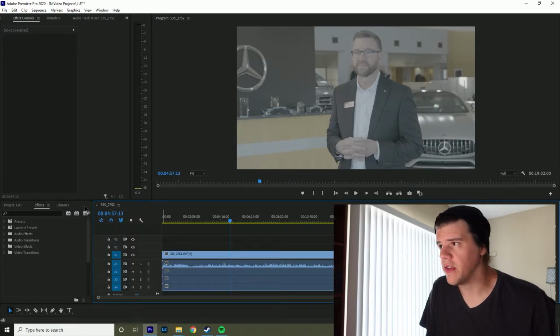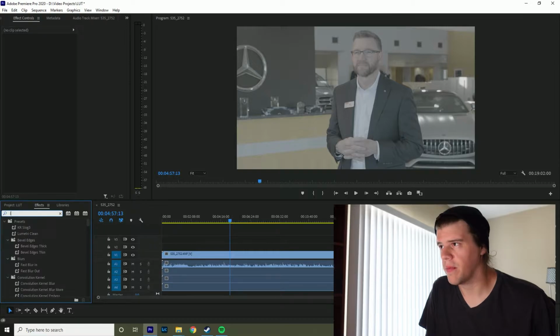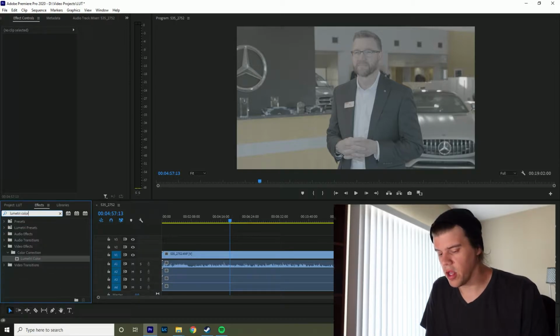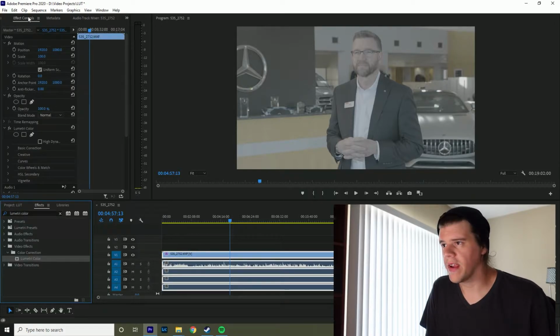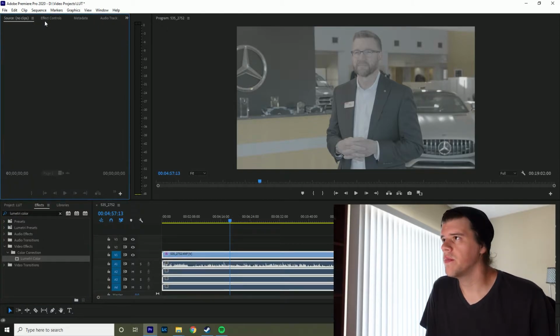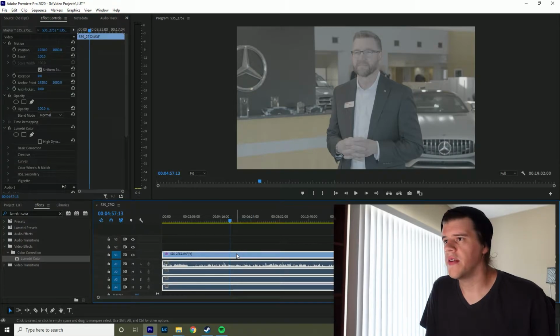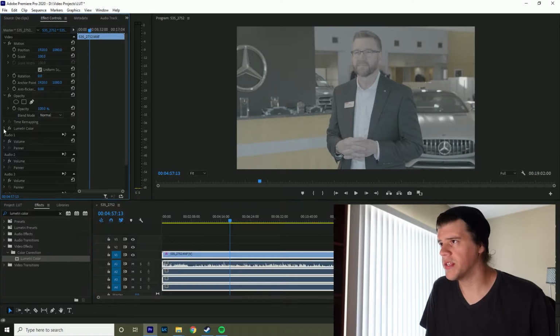That's actually really easy. So what you want to do first is go down to the effects panel here in the bottom corner, and you're going to type in Lumetri Color, which is under Video Effects, Color Correction, Lumetri Color. Grab it, drag it to your footage. Now up here in your Effect Controls panel, which by default you're probably on Source: No Clip, but you go Effect Controls and then click on the actual footage there, and you're down to where it says Lumetri Color.